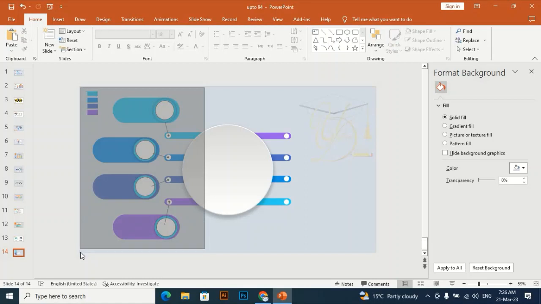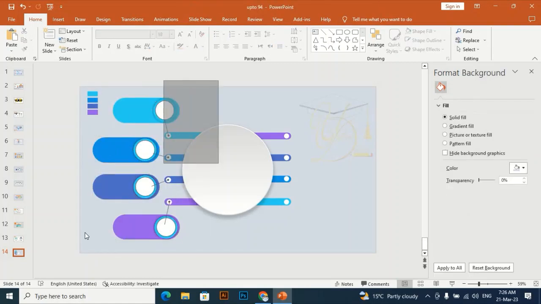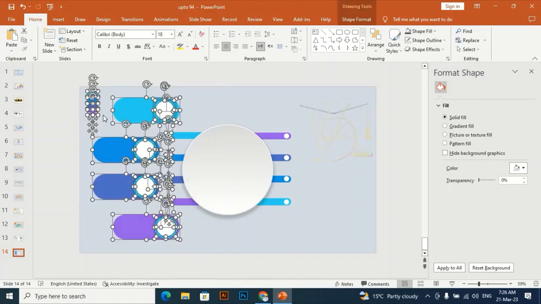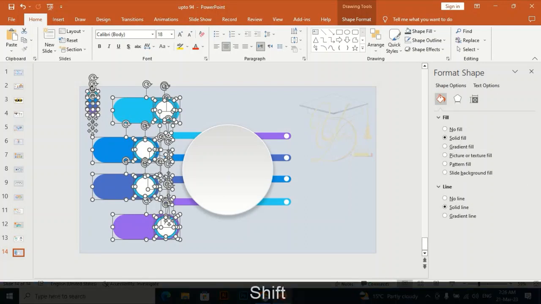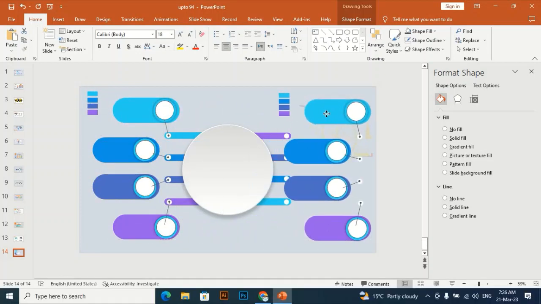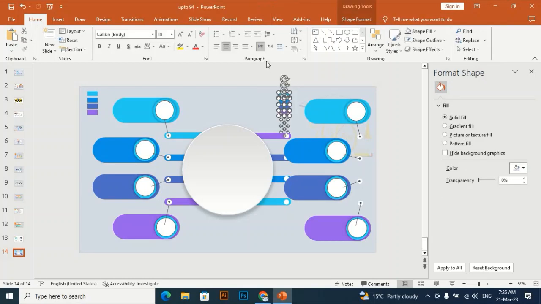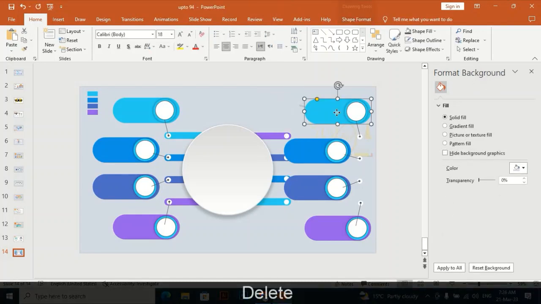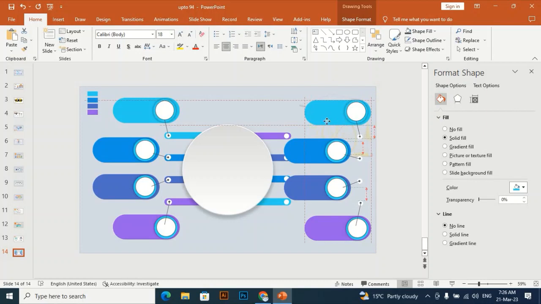Let me select all these shapes and drag to the other end of the slide. I'm going to Control D to duplicate it and drag it to the other end of the slide. I'm going to delete these color palettes. So I'm going to change their places.